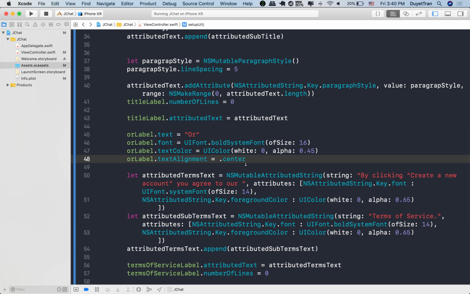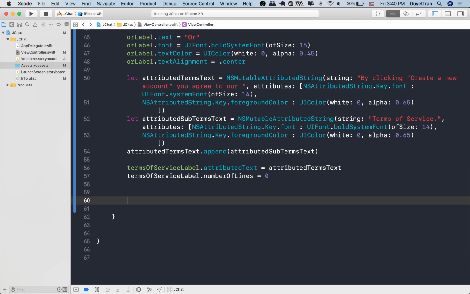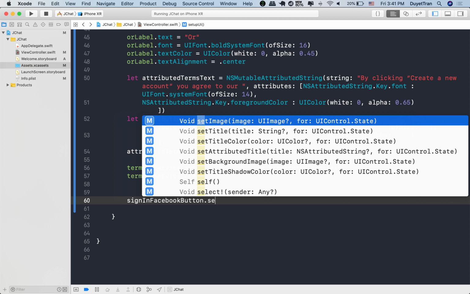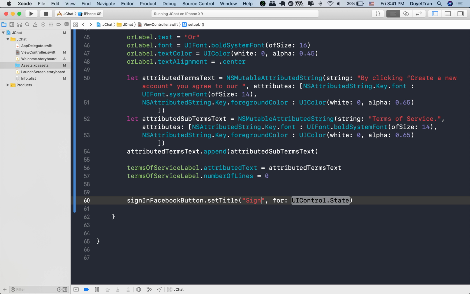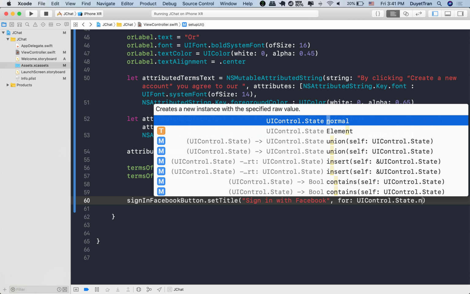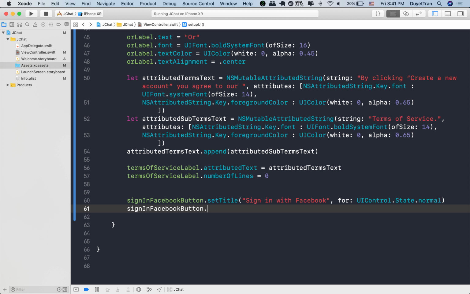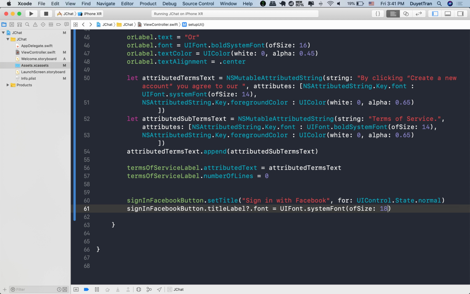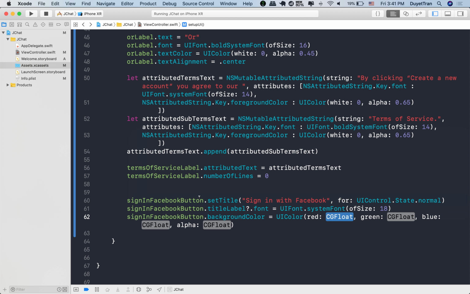All right, the first thing we need to do is set the title for the Facebook button by calling the setTitle method of the button. Name it Sign In with Facebook. State is normal. Buttons have 5 states that define their appearance. When you add a button to your interface, it is in the default state initially, which means the button is enabled and the user is not interacting with it. All right. The background is going to be the blue color.